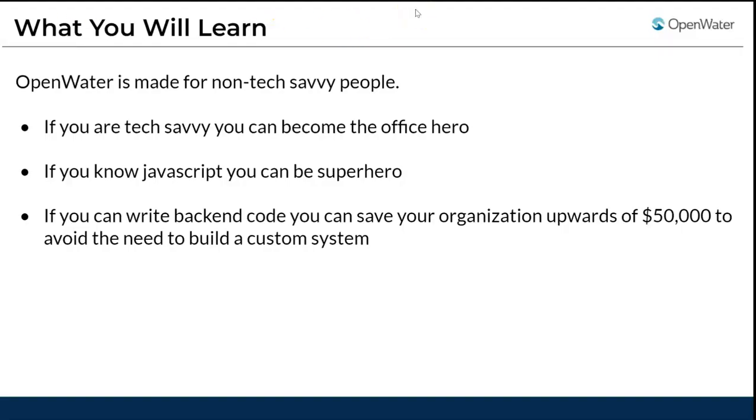OpenWater is made for non-tech savvy people. I mean, the first 10 years of the platform, there was no developer API, and yet we still ran around 12,000 workflows. And over time, we started adding APIs so that people that were tech savvy can do a bit more. We added some more APIs so that people that use some HTML and JavaScript can do a lot more. And then we released a full-fledged REST API with tons of sample code that allows people to use OpenWater as a tool to get most of the meat and bones of a system put together, and then allows for complete customization of nearly every part.